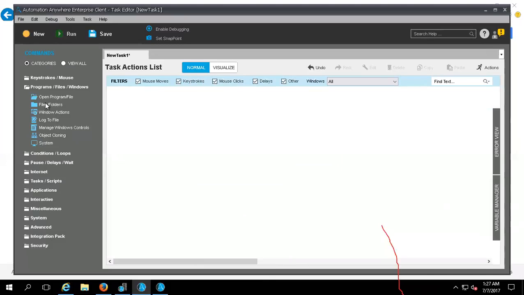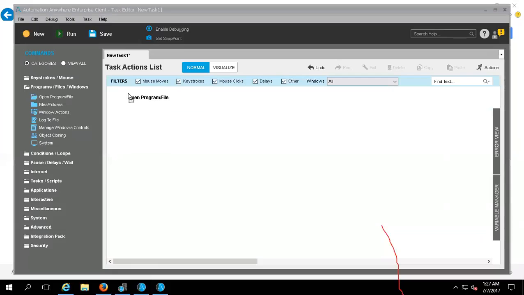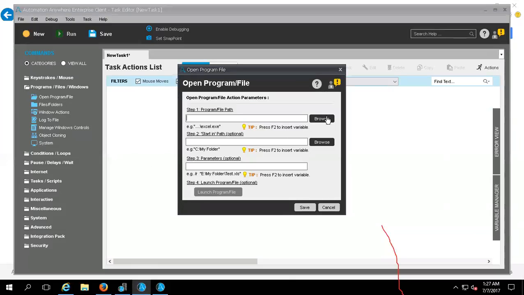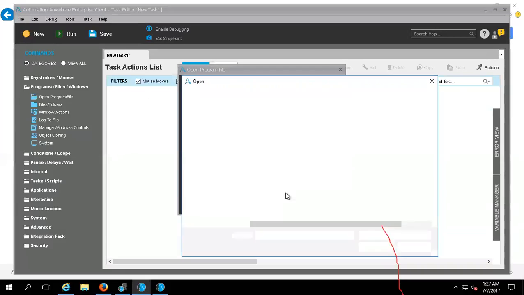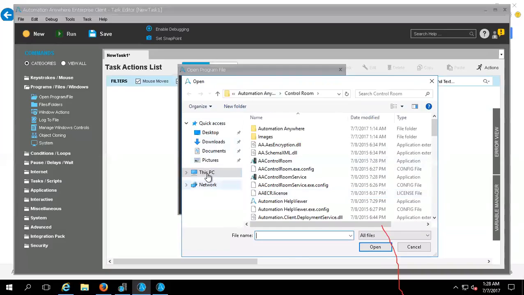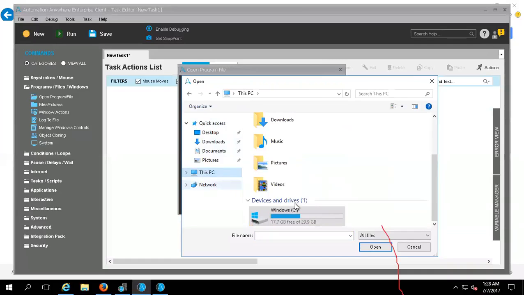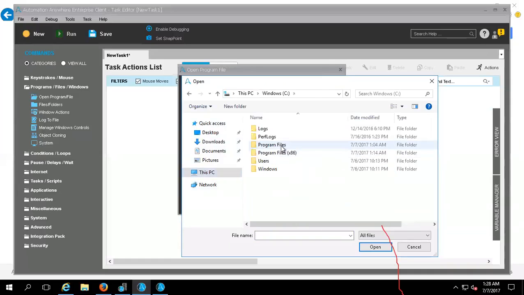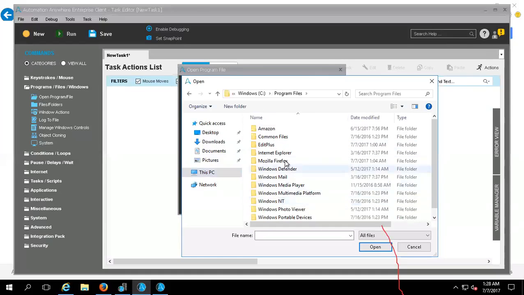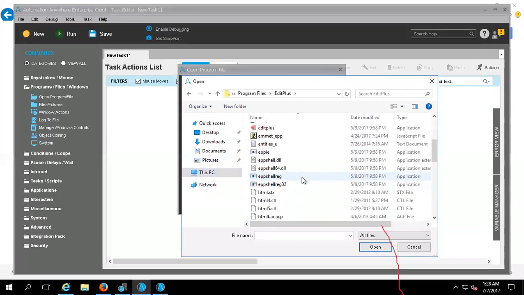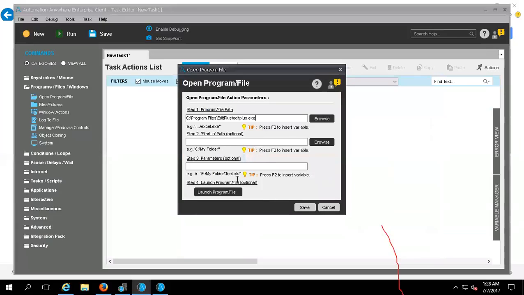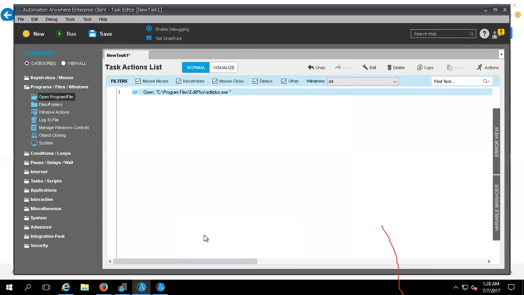Yes. Now I would like to open one program file in my script. Select, and where is your program file? Program files we will see in the system, C drive, Program Files. Mozilla Firefox we have, Internet Explorer we have, EditPlus we have. Here, where is the executable file for EditPlus? This. Right, save. And now save the task.